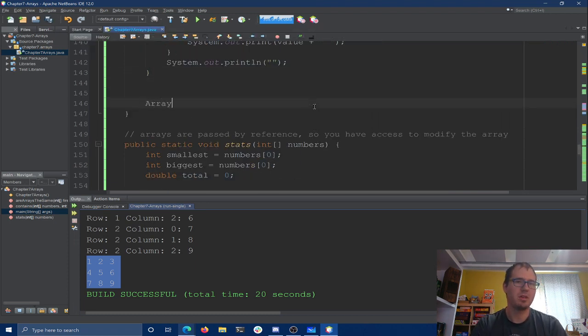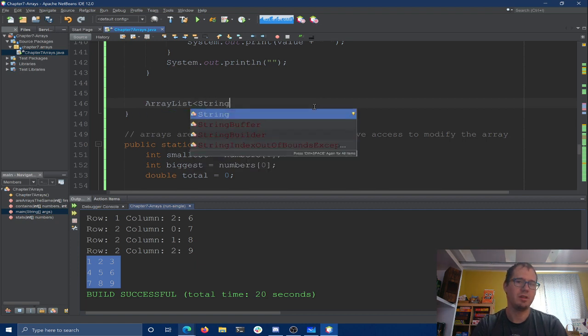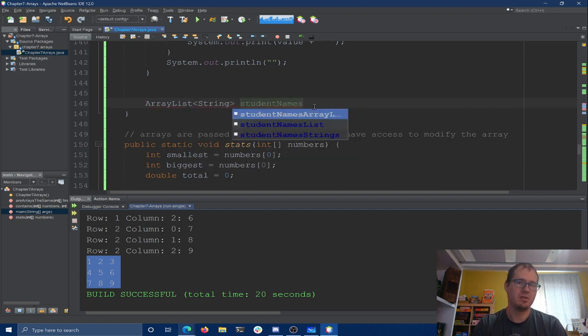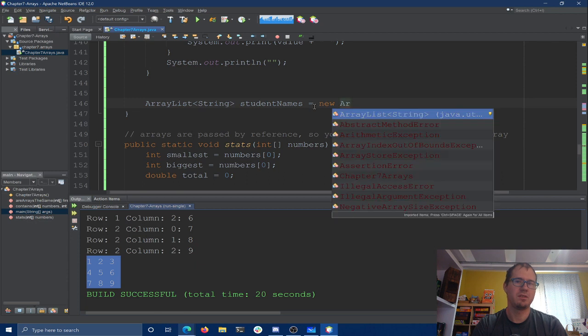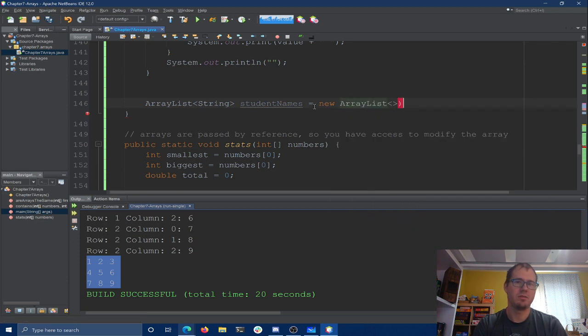Maybe I want to make an array list of type string, call it student names, equals new array list of type. Now, Java is smart enough, if you put the type here, it'll let you skip putting it over here. So it knows that you want string. When you try and autocomplete, remember it won't put the type here. Don't worry about that. It knows that it's the type of this here.